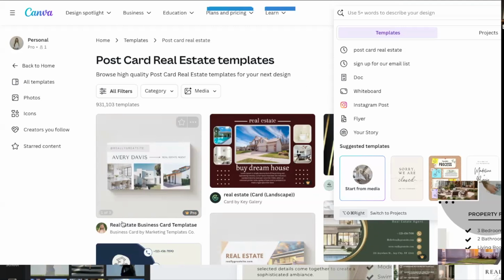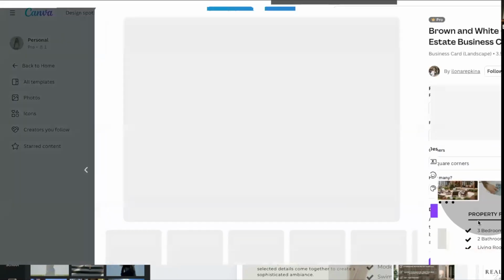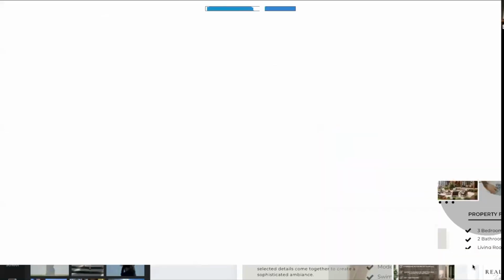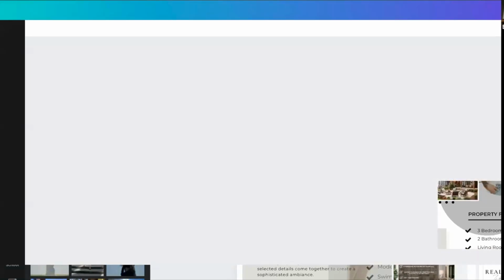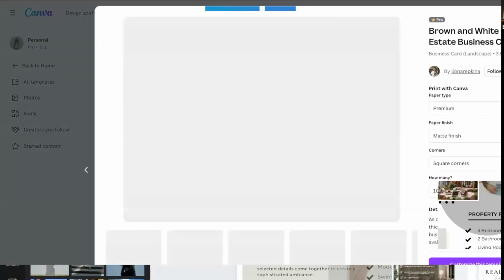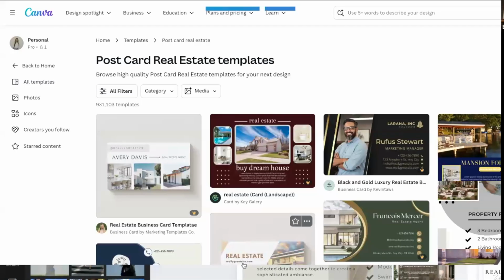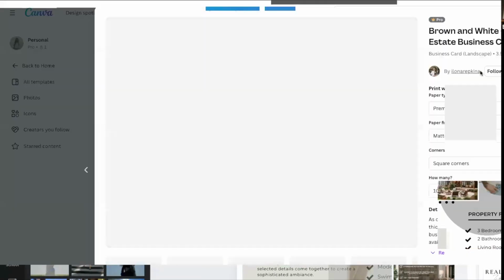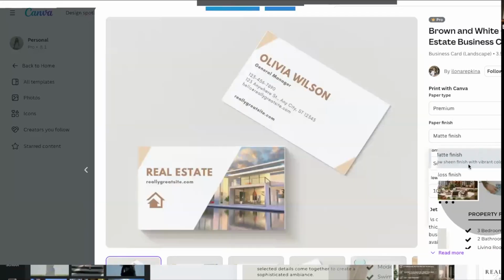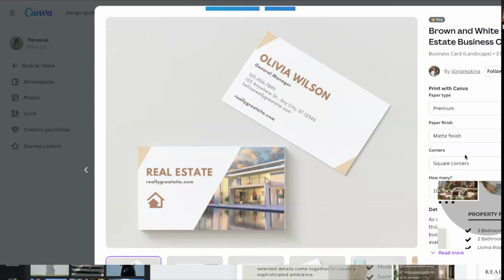Let's say that I am doing a postcard, or let's say let's make this a business card. You can do business cards, and you can actually order off of Canva as well. So see, yeah, it's very cheap. So see, when I click on the one that I want to work on, this right-hand corner will tell you what paper finish you want. I'm going to do matte. You can do glossy, uncoated. You can choose if you want rounded square corners.